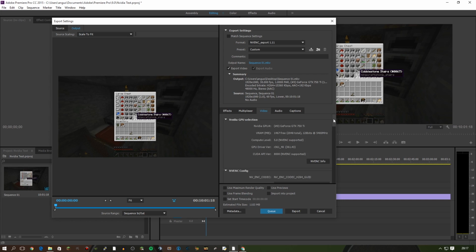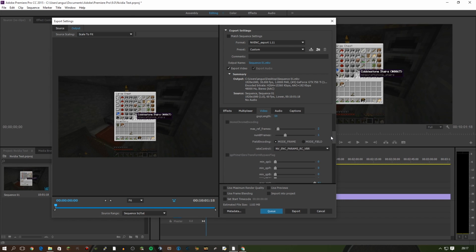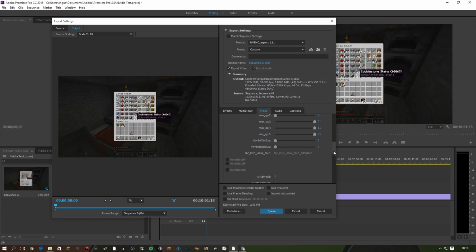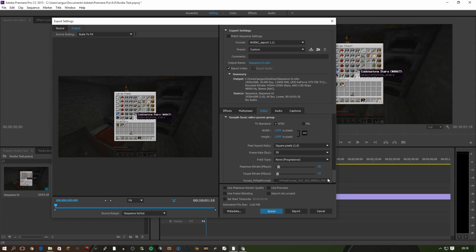Now you're going to want to scroll down here. You're going to want to set this one here, rate control, to what I have it set to here. That means that you can have a variable bitrate, which is just my preference. If you want CBR, constant bitrate, then you can obviously change it to that. But now you're going to want to scroll down, and here is basically where the fun stuff comes, I suppose.